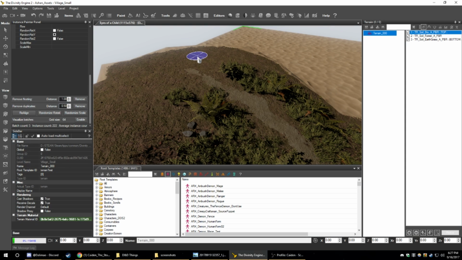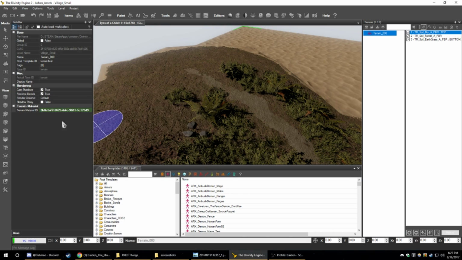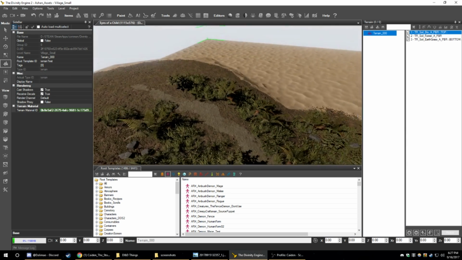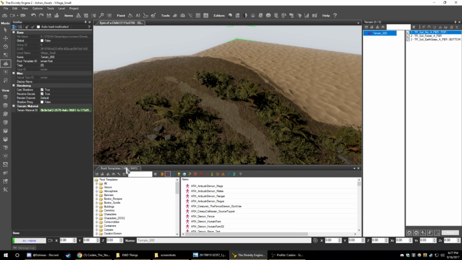But if you want to add any object, what you do is you go, I'm going to close this instance panel here. So these options to the right are how you manipulate objects that are on the map. So we want to add, a little plus sign, add, place a new object, right click for options. I don't need to right click for now. So we have these root templates folder on the bottom. I don't believe this is open by default.